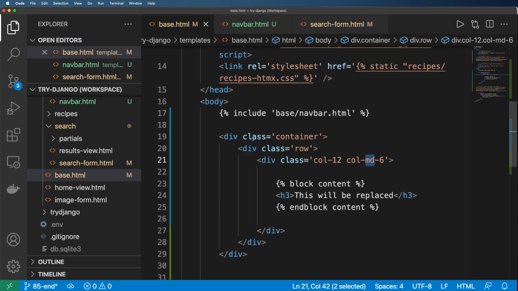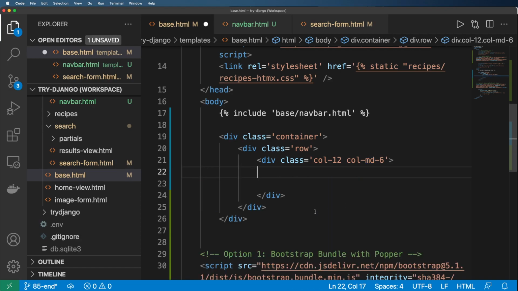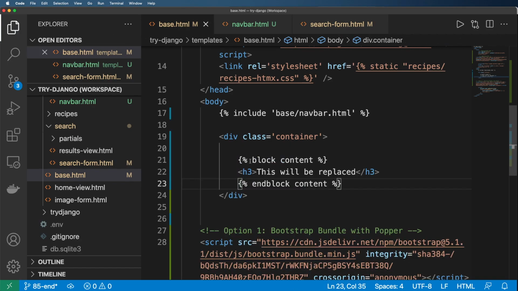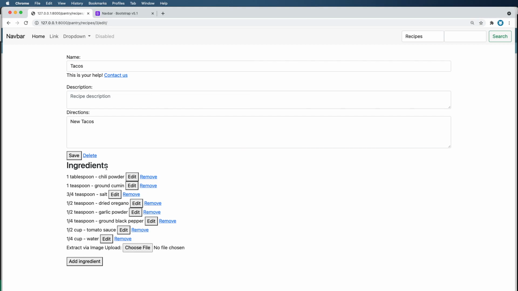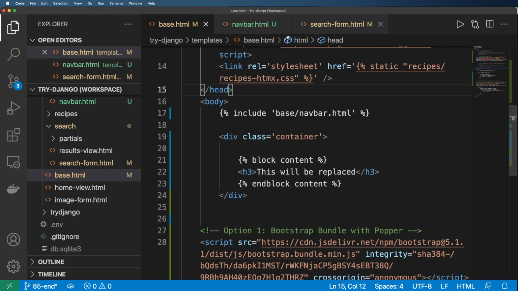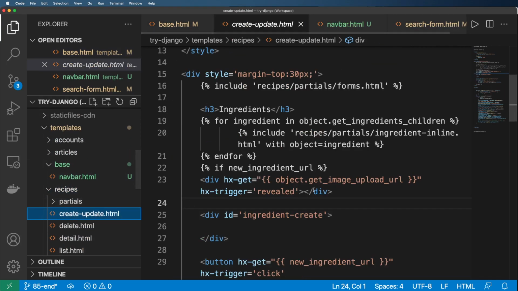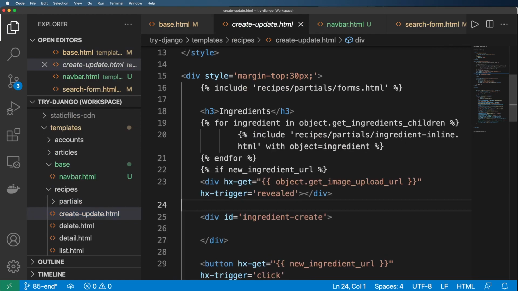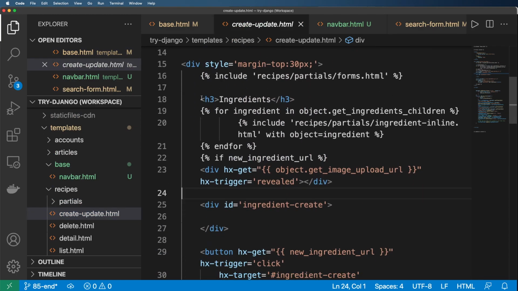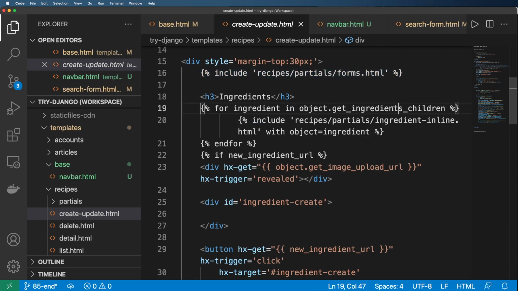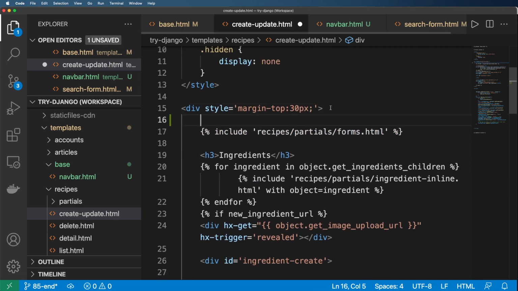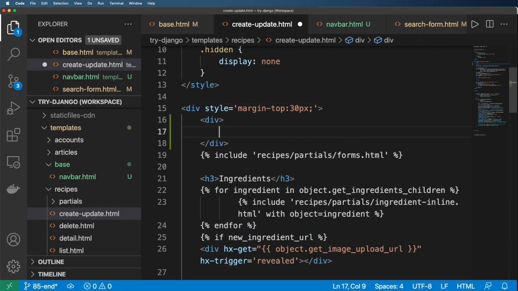Pretty cool. So that's not that practical for where we are. Let's actually start implementing it fairly practically. We want to keep that container in, and now I'm going to go to the actual editing of that recipe. So let's create update view. And now what I want is to have my ingredient form on one side and my actual ingredients themselves on the other side.